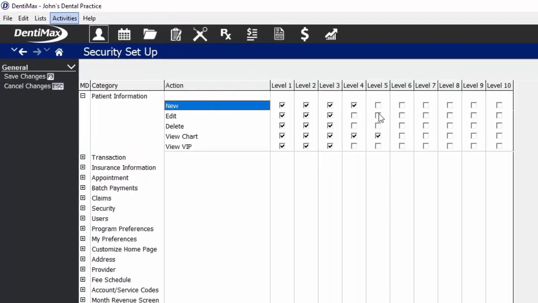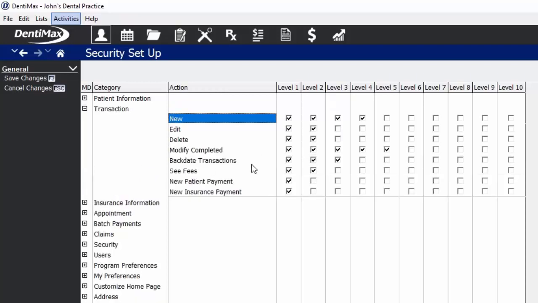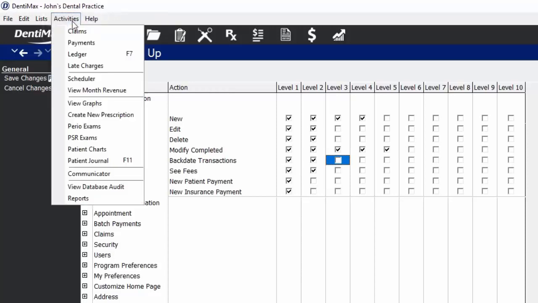So we used to only have 5 security levels. Now we have 10 for those of you in larger offices. We've added some new features that you can allow or disallow security settings for, such as viewing the VIP status, being able to backdate transactions, so you can dictate who's allowed to post or backdate, and some additional enhancements under security.